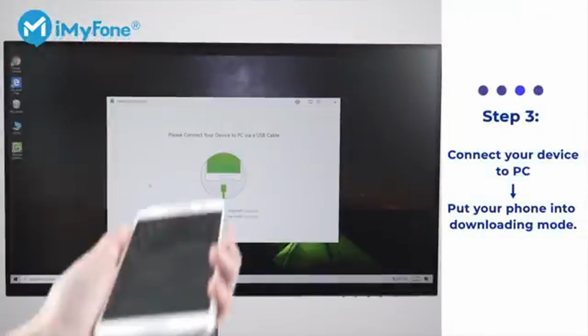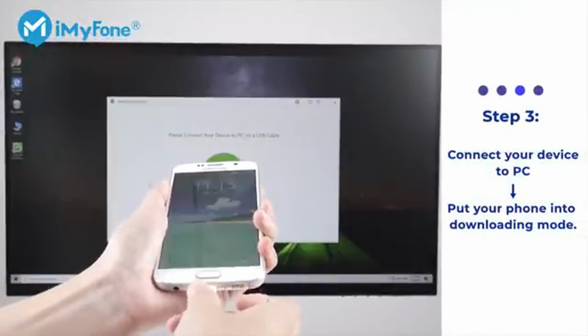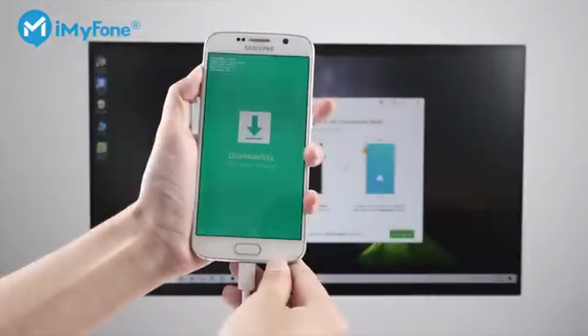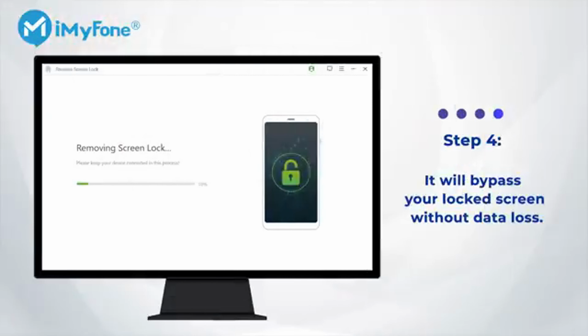Step 3. Connect your phone to PC, and then put your phone into downloading mode. Step 4. It will bypass your locked screen without data loss.